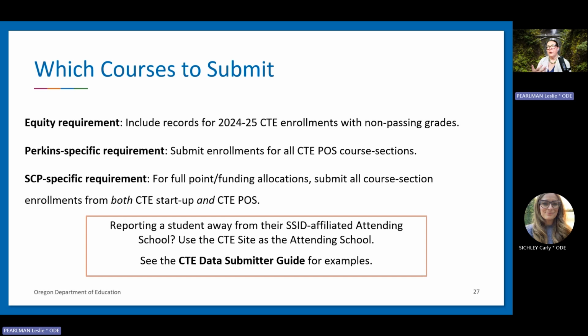There's a Perkins-specific requirement asking for the enrollments for all program of study course sections. And then there are some requirements specific to secondary career pathways that relate to the full point and funding allocations. So you want to make sure that you submit all of your course section enrollments from both startups and approved programs of study. And again, if you are reporting students away from their SSID affiliated attending school, use the CTE site as the attending school.